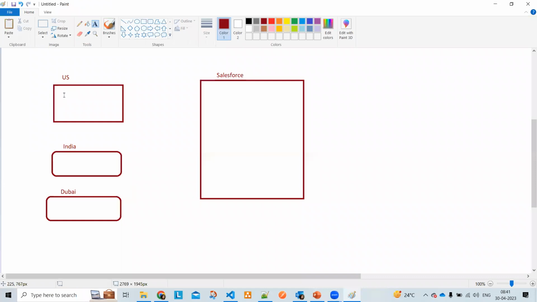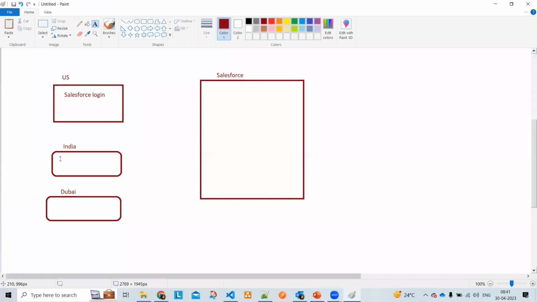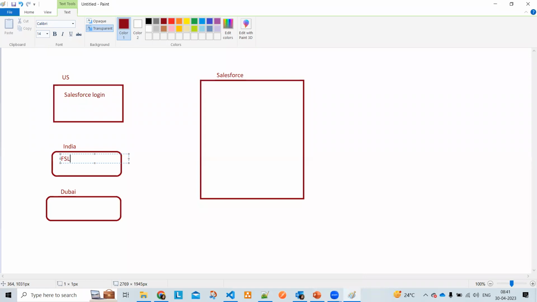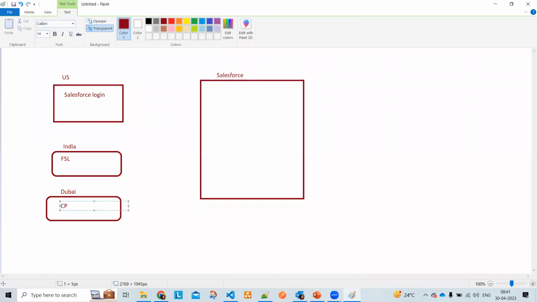Now in the US, one person is facing a Salesforce login issue. And in India, the person is facing an issue on FSL. And in Dubai, the person is facing an issue on CPQ. So we have different places. In these different places, everybody is having a different issue.